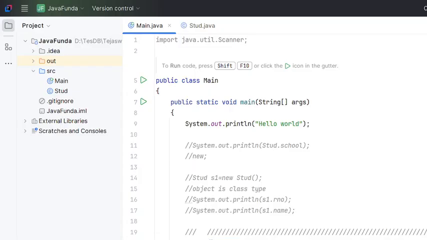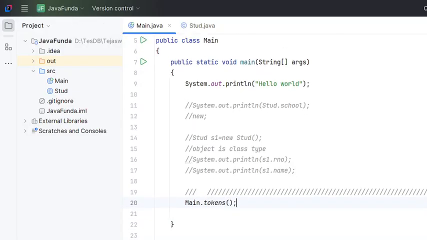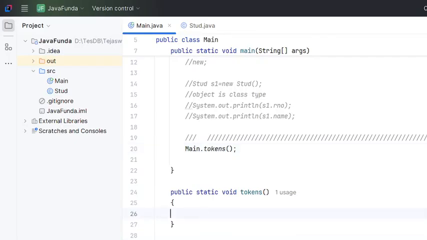Sir, you told static method means you have to call with a class name. Yes, you're supposed to call like this, but that portion you will study later. There is another tabular column. But as of now, you just remember main dot tokens. Sir, what is tokens, sir? Tokens are nothing but particles of the program. It's small elements. Small elements of our program are basically called a token.